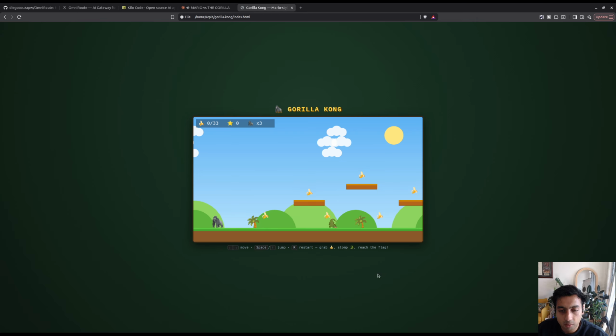This is the one made by Kimi, and UI-wise I'm more impressed here. Initially, in the prompt I didn't ask for gorilla versus Mario, that Opus itself assumed. So let's play here. Oh, okay. I can jump and then I can move. Not bad. The only thing is that there is a logical error: if I press right, it's facing left. That's not a big deal.